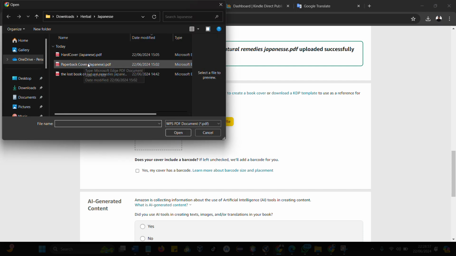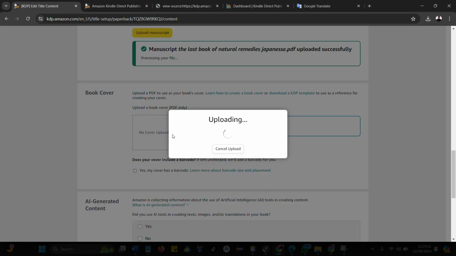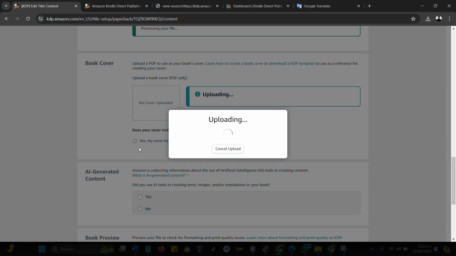So for the cover design, since I'm doing the paperback, let me upload the paperback cover here. And in the other video, I already covered how we're able to translate our cover from English to Japanese. So everything is laid out. You just have to watch the video and understand the concept on how to go about it. So let's give it time to load. As soon as it's done loading, the whole process is the same.